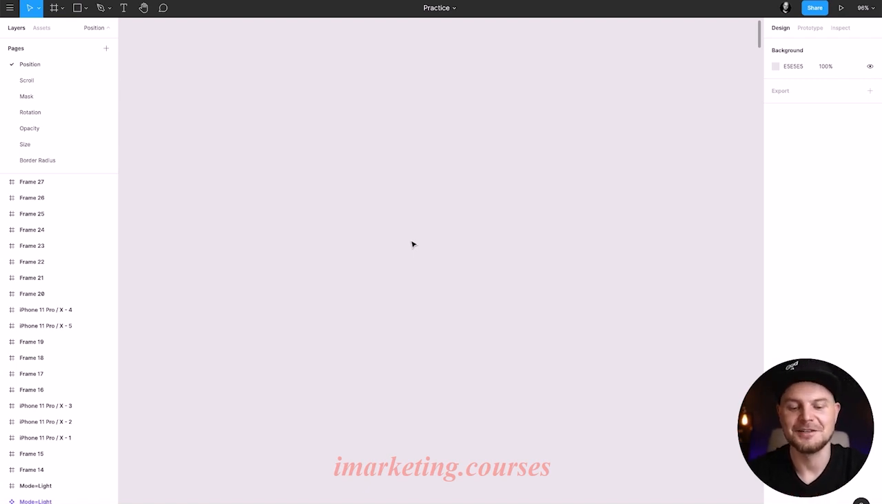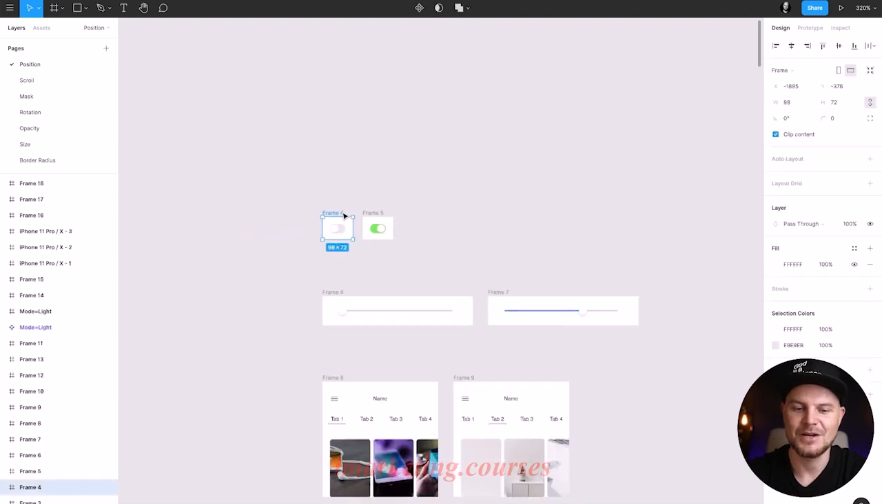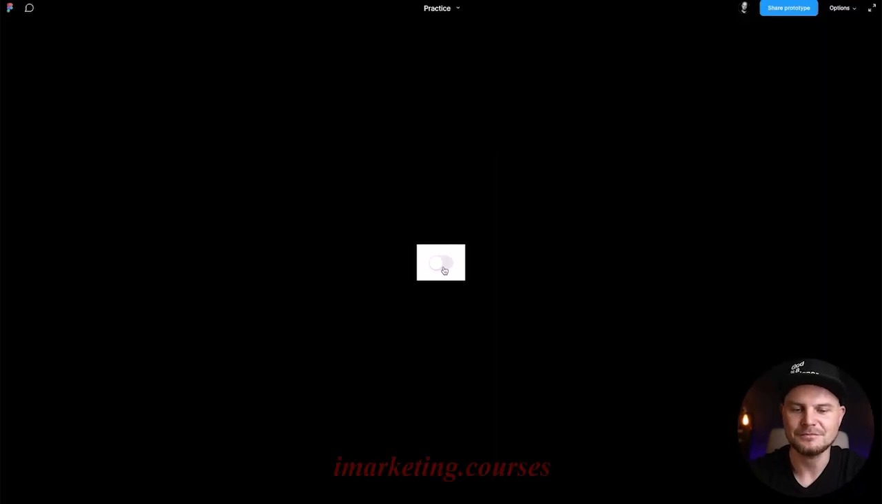Let's get started here. The first thing that probably comes to mind is micro interactions. And here we have this micro interaction. Let's go to prototype mode, click play and see how it works. I click, and what I'm changing is the position of this circle.